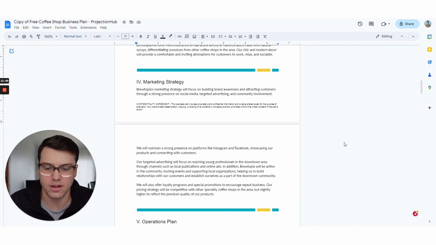You want to have a demonstration of the rubber has met the road a little bit. You're doing the groundwork. You're not just going to build it and assume when you open that people are going to show up, but you're doing that work.